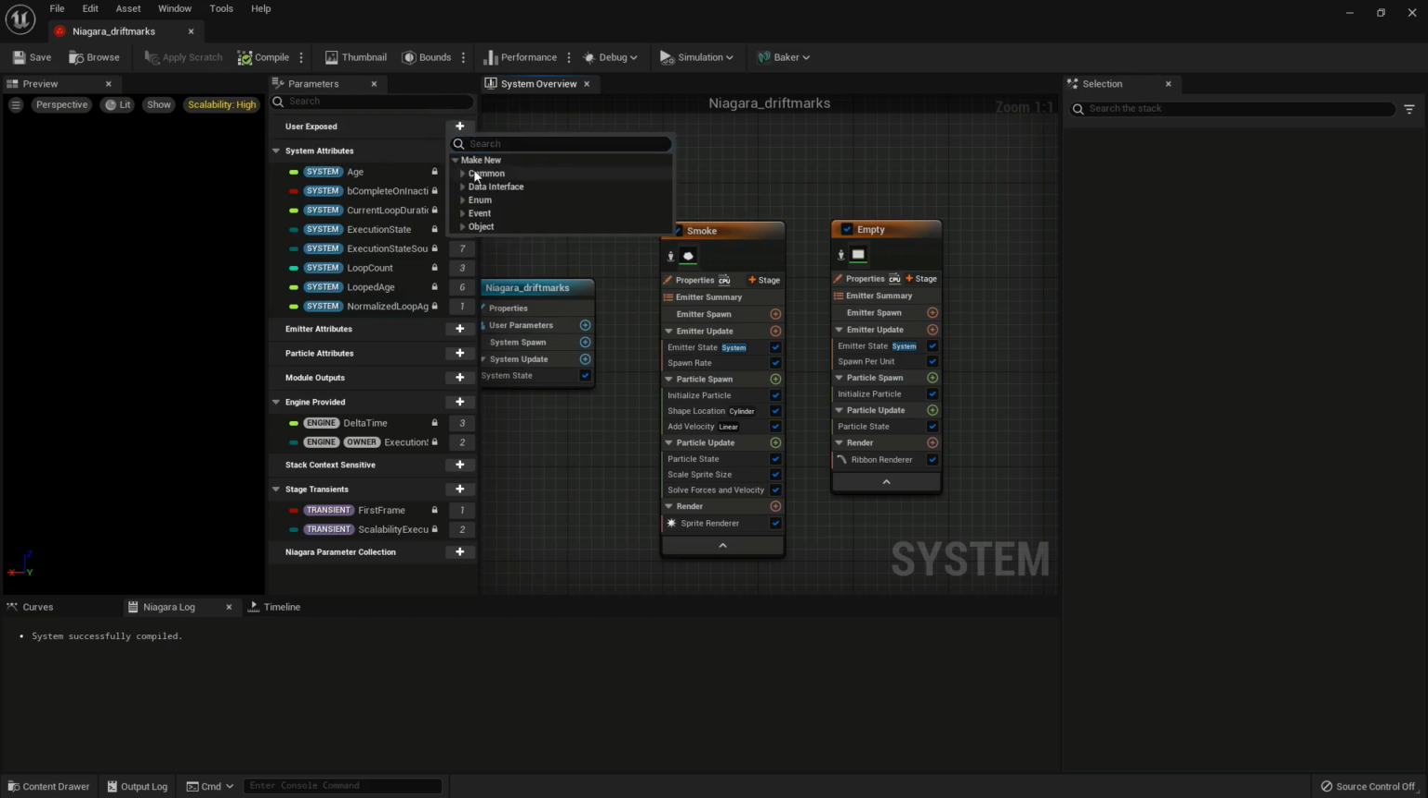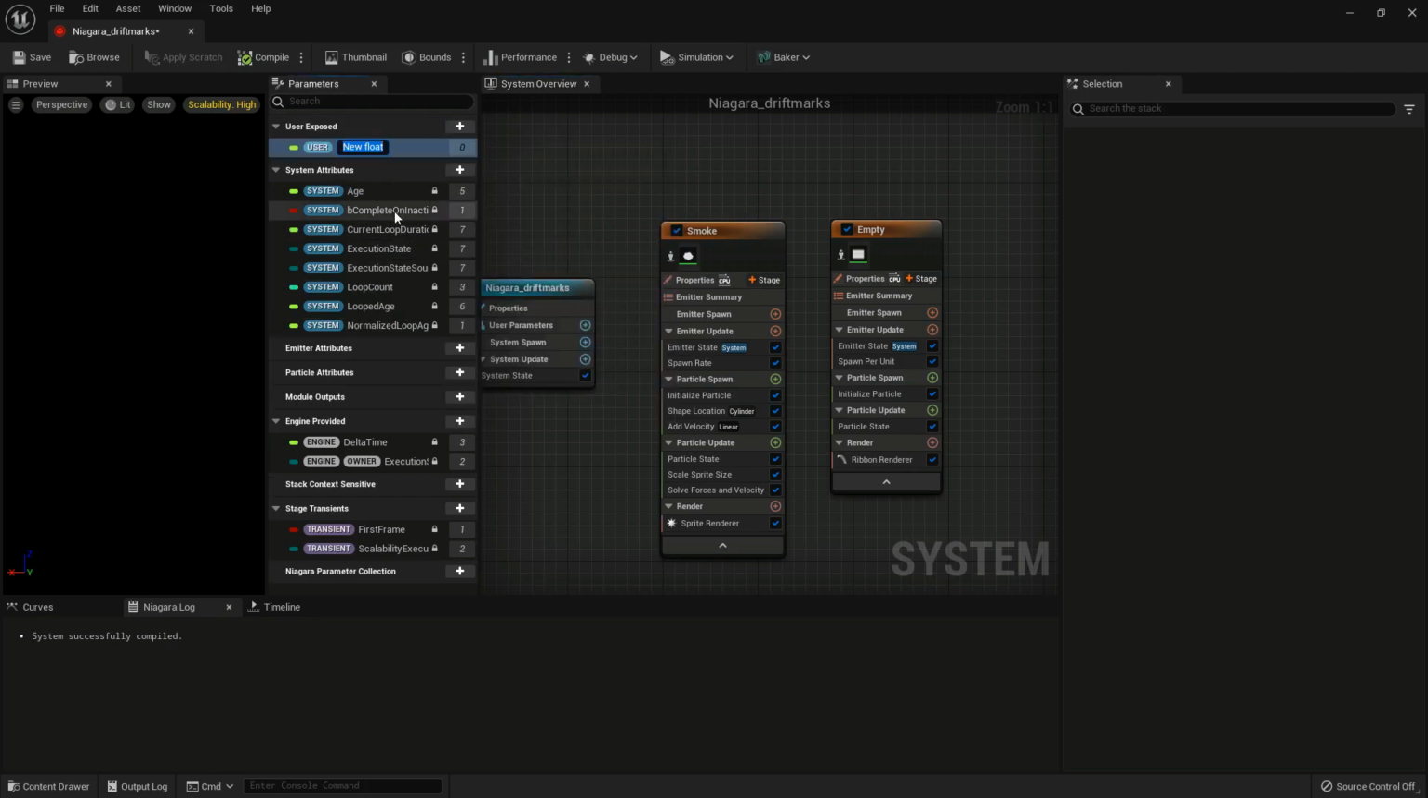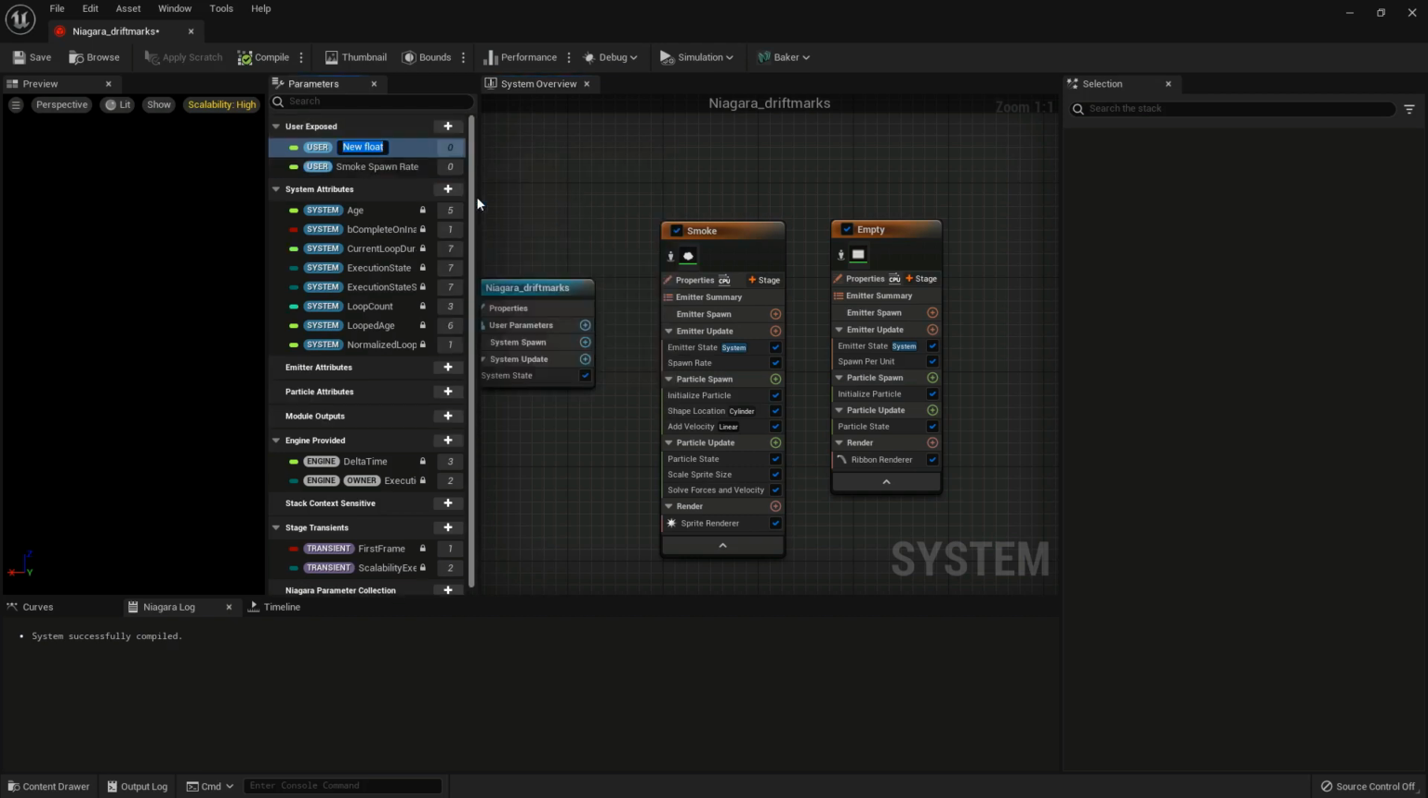click that little plus, make new common float. So as I said, the first one will be smoke spawn rate. We'll make another one right away. So plus make new common float. That one is going to be the drift mark opacity, like so.